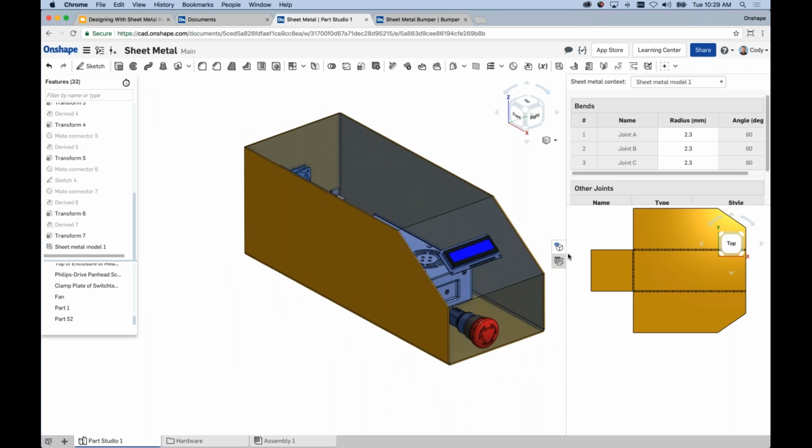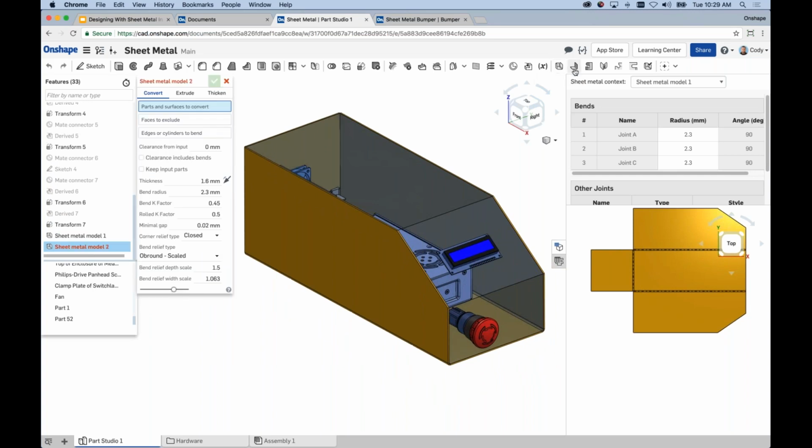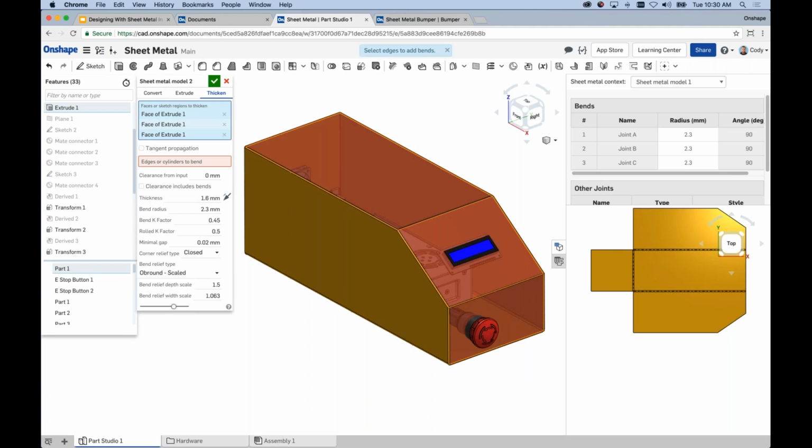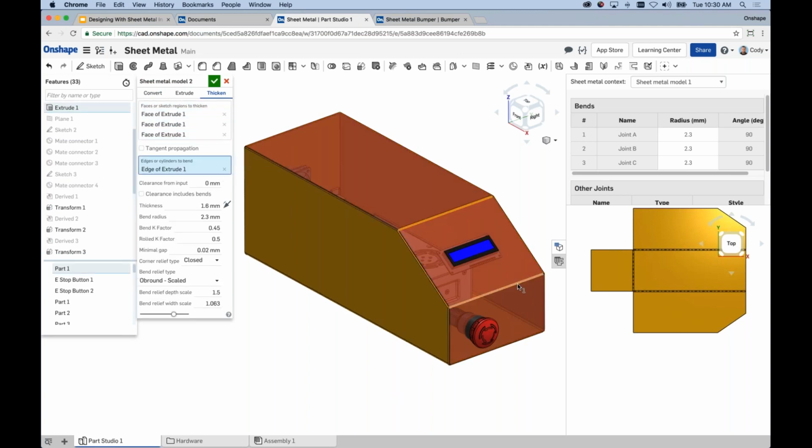So if I want to create a second sheet metal part in this design, I can select the Start Sheet Metal Model command, just as I did before, go right back to this command. And I can choose what I want to do. In this case, I want to thicken a few faces. As I mentioned before, you can convert a solid, or in this case, I can just click a few faces and thicken them.